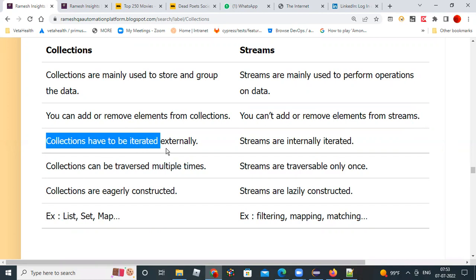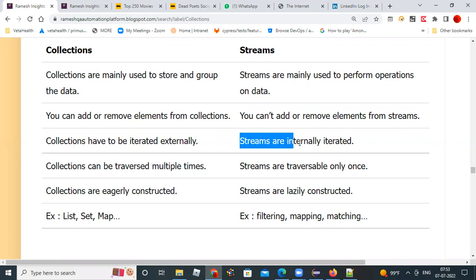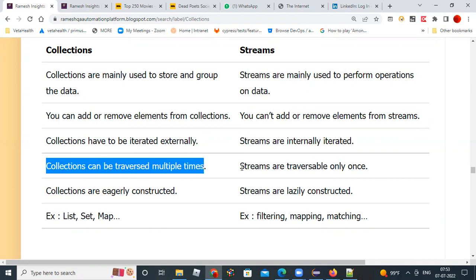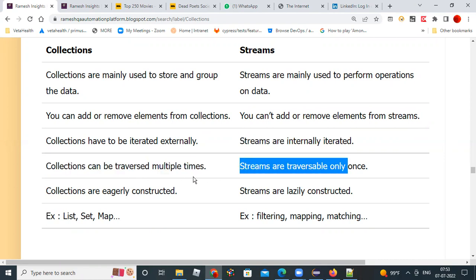Collections have to be iterated externally, but streams are iterated internally. Automatically it will iterate using streams over these collections. Collections can be traversed multiple times, but streams are traversed only one time.